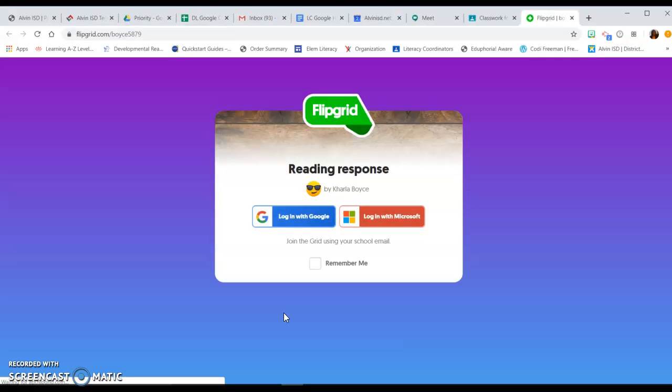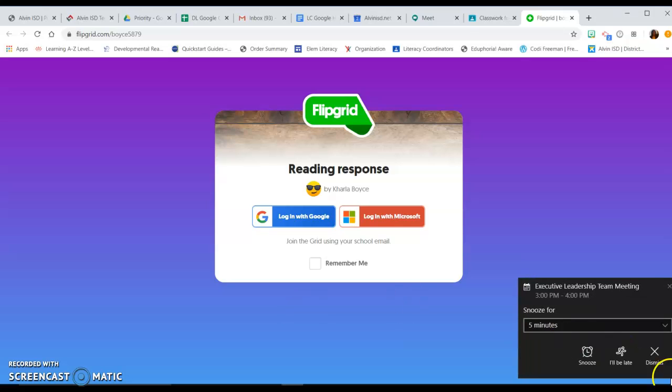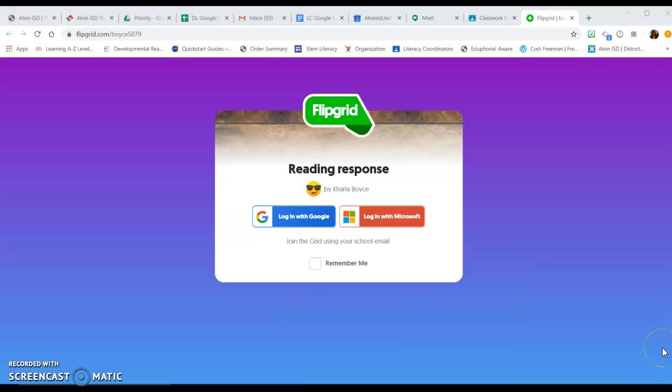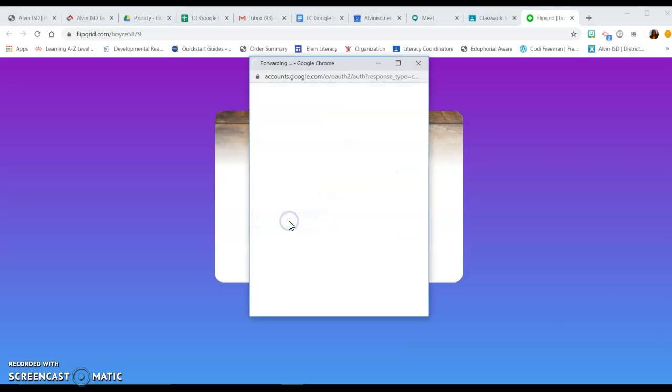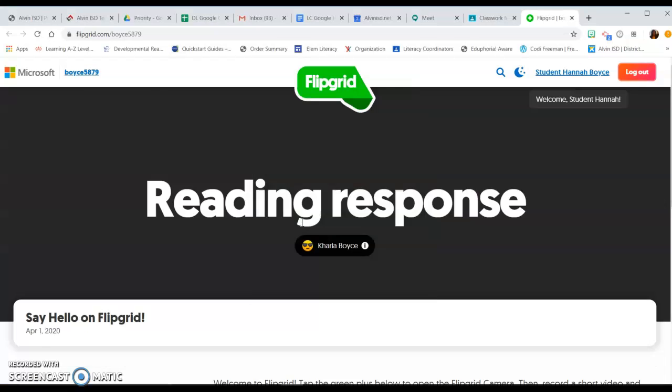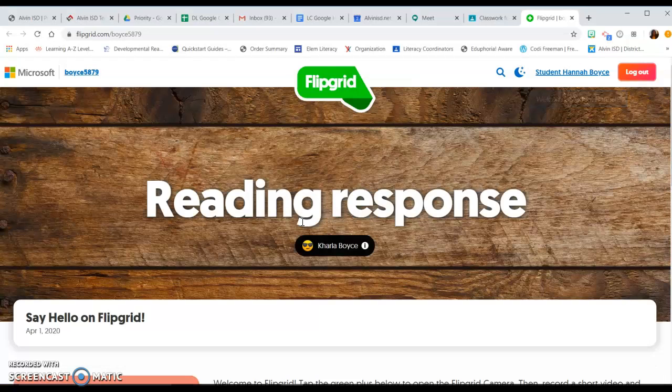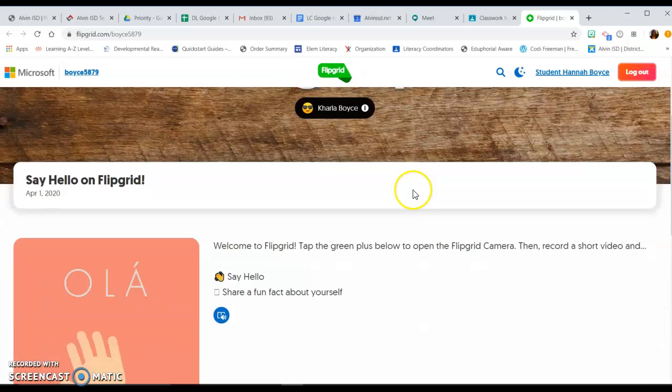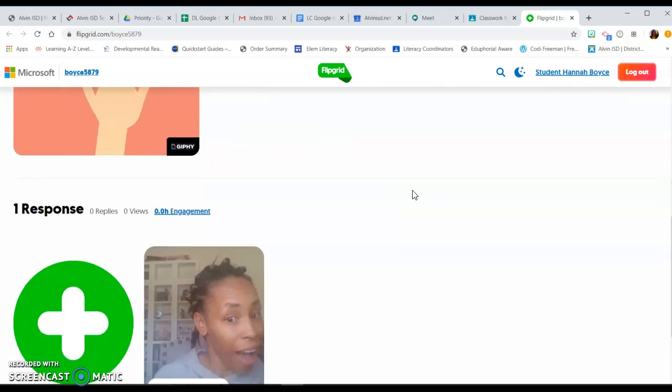So once you click on the site, you might see something like this, and it will ask them to log on. And because students have an Alvin ISD Gmail, you would just simply click log on with Google, right? And then you would either have to enter it if they haven't logged in already, or you would just click on their Google. So it would bring them to this sort of dashboard, which is what the teacher would ask them.